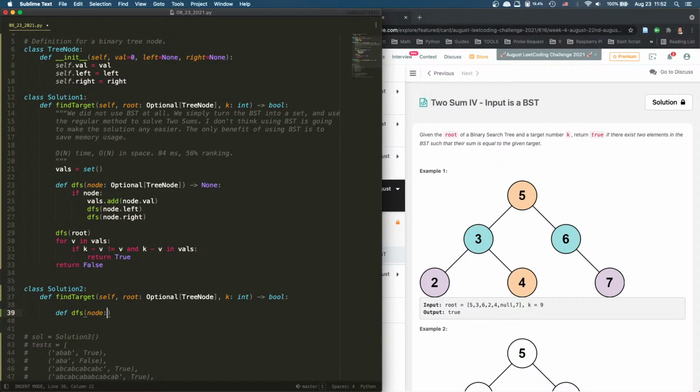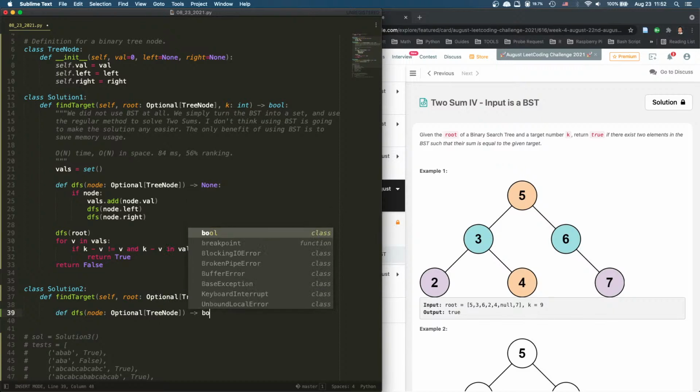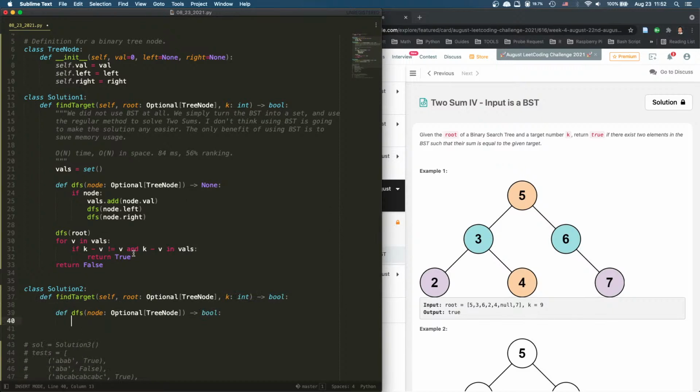DFS node, right? So we're gonna have a node, and we're gonna return a Boolean value. For each one, we're gonna search, and the DFS basically just goes through each. We're gonna have two functions. We're gonna have search, and a search we have to always search from the start, right?